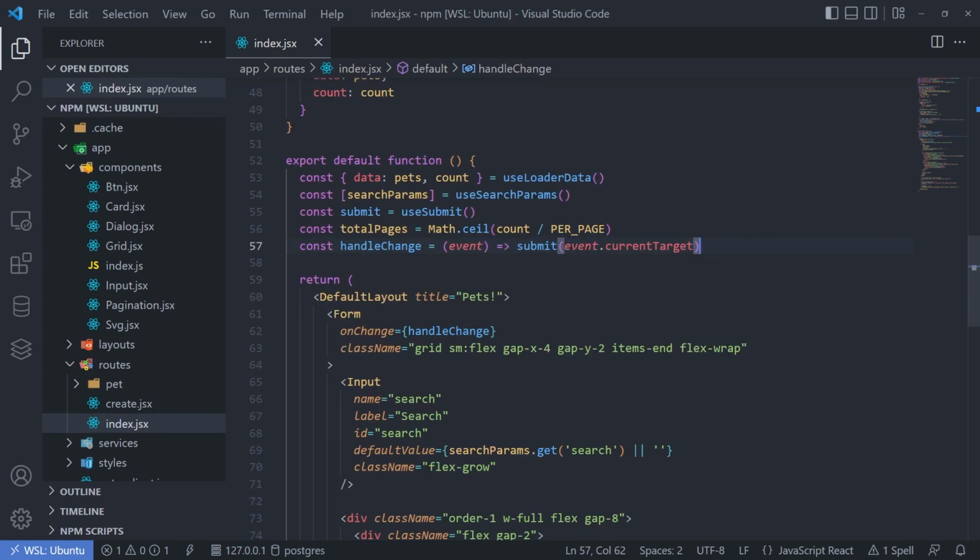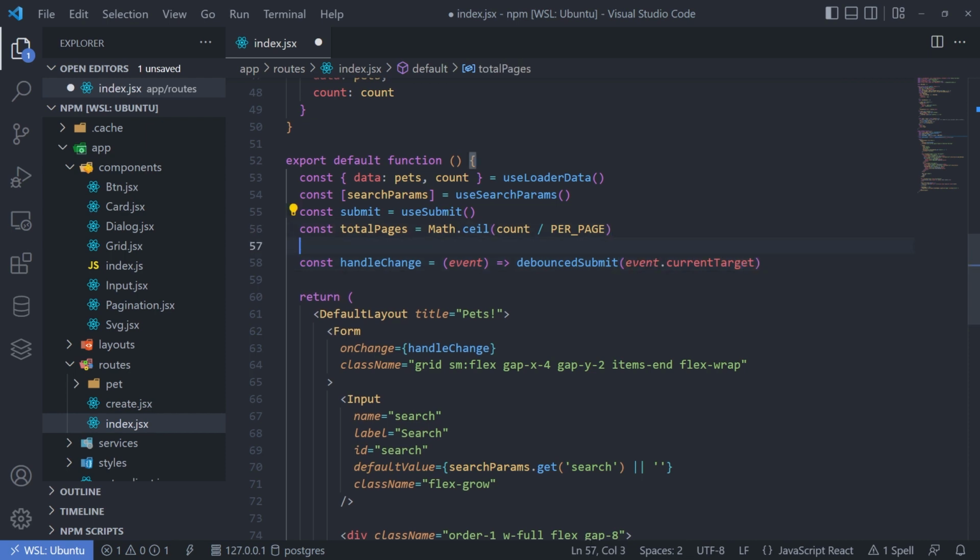Now, debounce is a higher order function that expects another function. So instead of having this handleChange that passes the event.currentTarget to the submit directly, we're going to capture this submit logic into a debounced function. We're going to take that out, and we're going to say debouncedSubmit with the event.currentTarget. And what is debouncedSubmit going to be? It's going to be a function that takes a form and calls the submit event on the form.